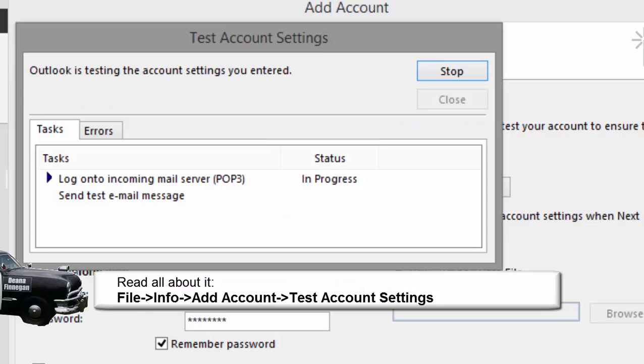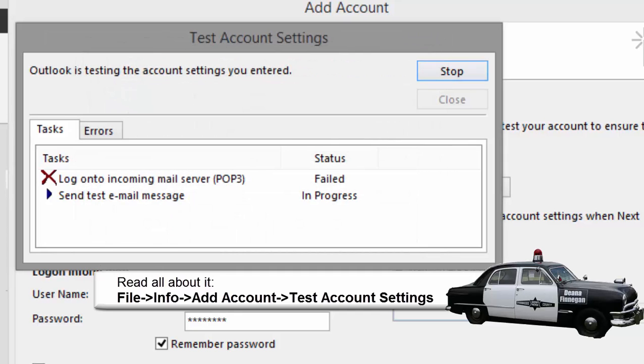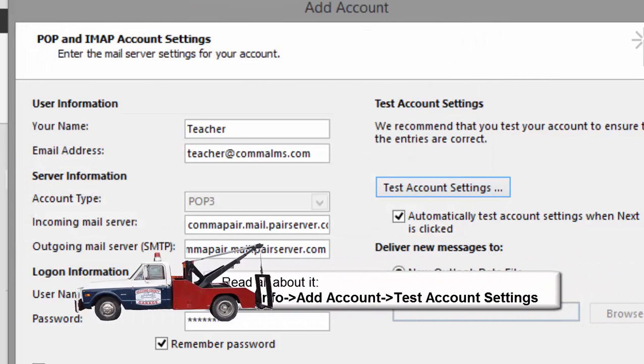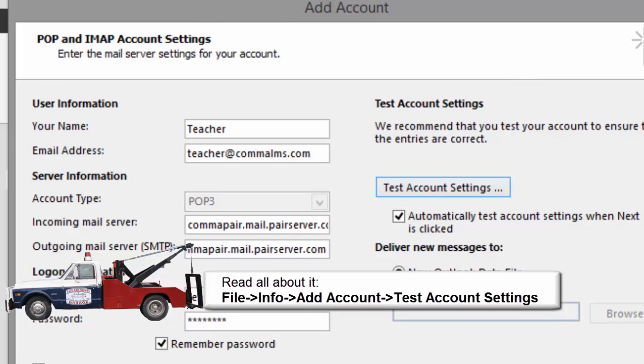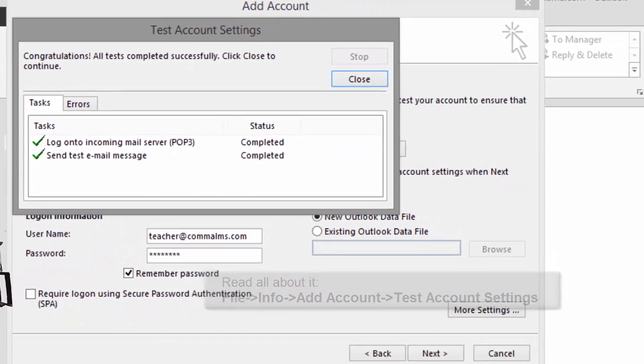Keep going. In the second example, it found the email server and tried to log in. However, the user was prompted for a password. That means the password that was put into the wizard was probably spelled wrong. Check your password one more time. You've looked at the spelling. You've changed the password. Test your accounts. All is well. You can click OK and keep going.